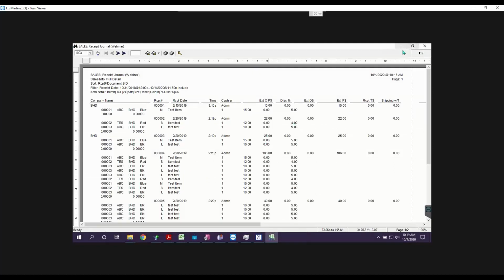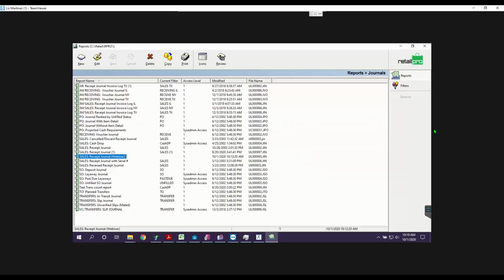All right, and there we go. I can go ahead and print this. I can exit. It asks, do you want to save the report? We're just going to say no for that.